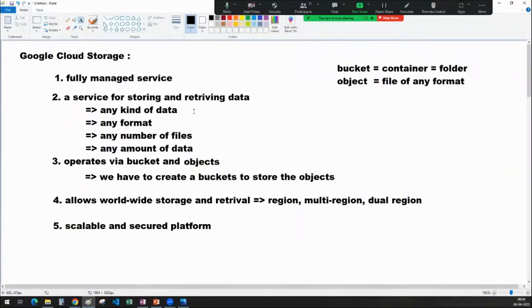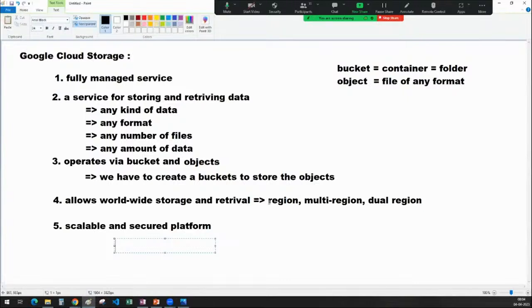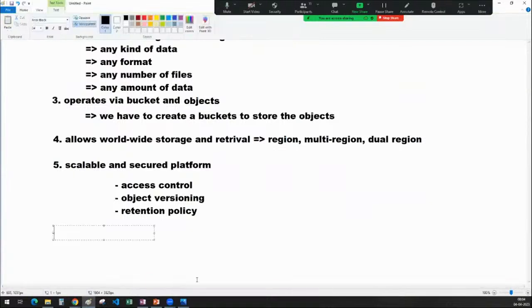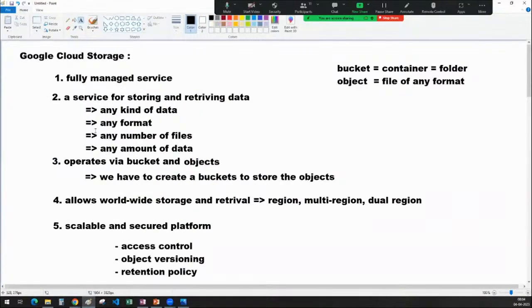Tomorrow we will see how to create a bucket. Inside that, when I say secured platform, we can say access control, and very basic concepts we are going to see tomorrow: object versioning. What is meant by all of this terminology? We will see retention policy. And one more thing is storage classes. While you are creating a bucket, there are also storage classes. So tomorrow we will see all of these things, sir.